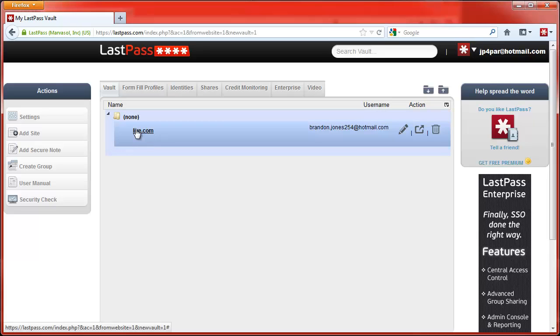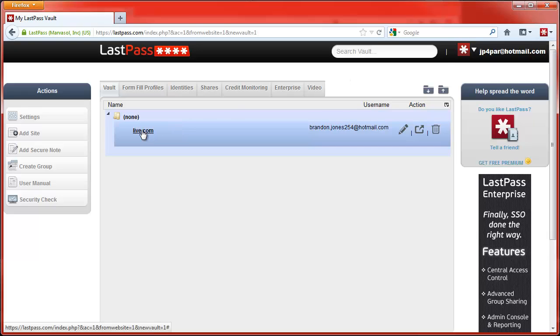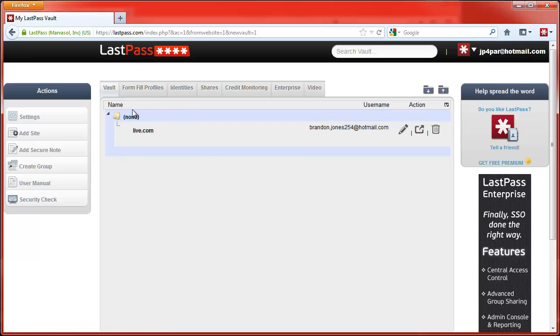We can see our live Brandon Jones email account right here in the vault. You can also tell that it logged in a plugin, so you need to make sure that if you do log in on the website to a computer that has a plugin, it will log into that plugin. So when you're done, make sure you just close the browser at least, or log off with the plugin. But this is how simple it is.